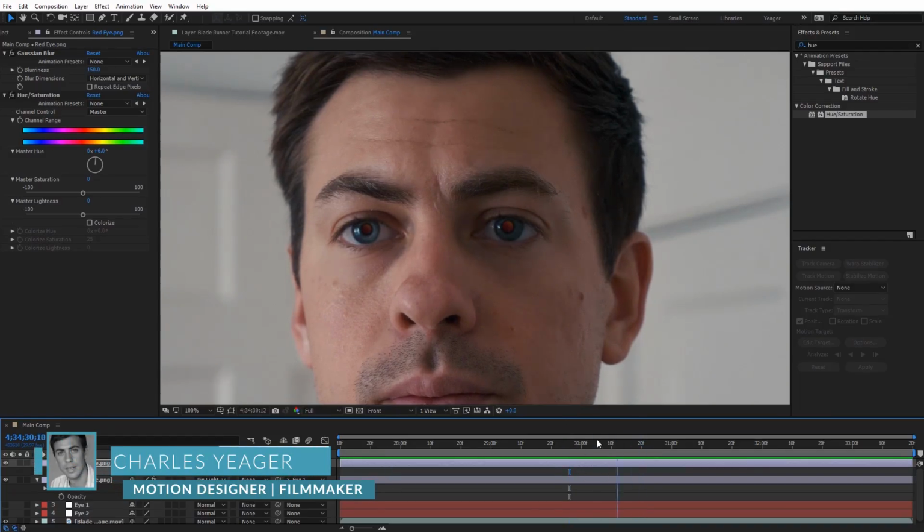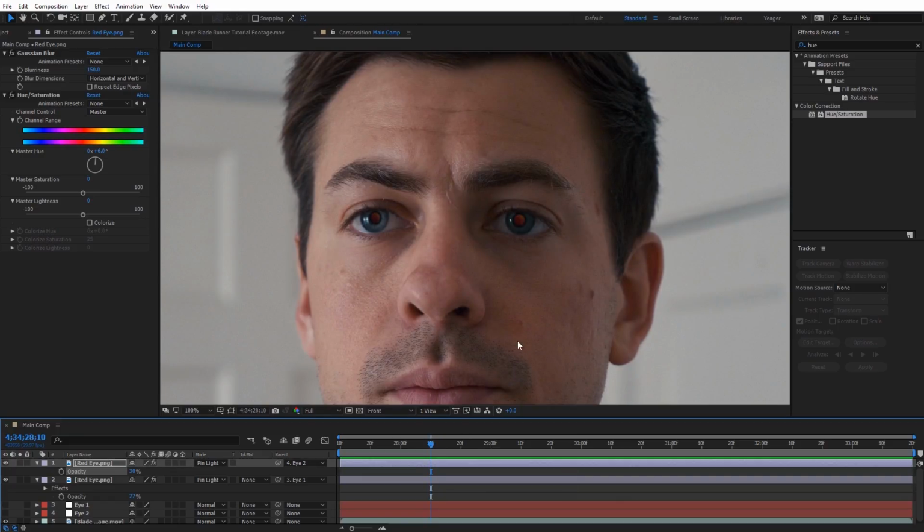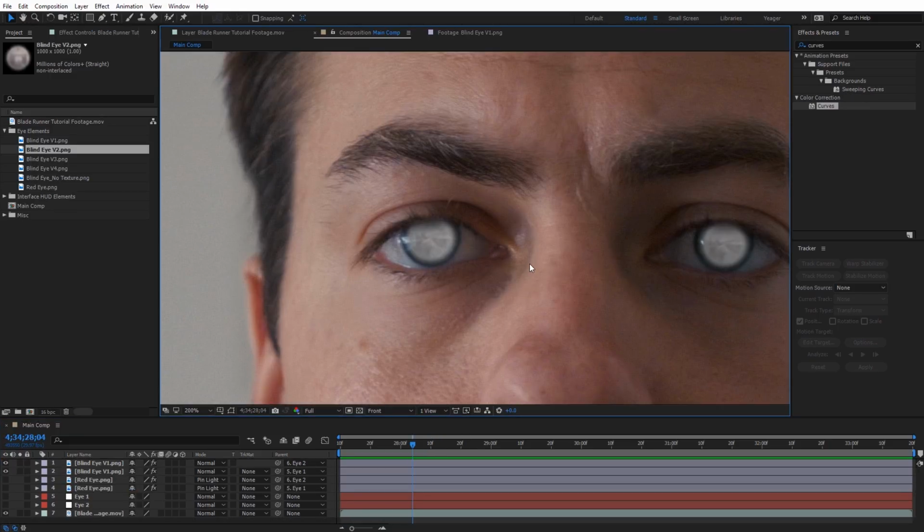In this tutorial, we're going to create some Blade Runner inspired eye effects, such as the replicant red eye effect and the blind eyes that are on Jared Leto's character in the new Blade Runner 2049. Let's go ahead and preview both of those examples.